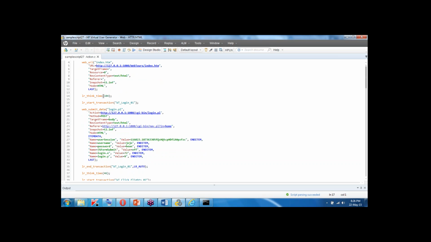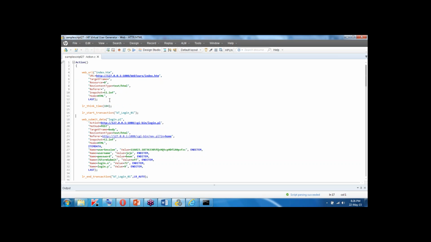LR underscore think underscore time is nothing but the delay between two consecutive actions. After invoking my home page, to click on the login button, I waited 104 seconds here. The time between the login click and the next activity, like compose mail or send mail, is recorded as LR underscore think underscore time. This is called wait time in functional automation in QTP, UFT.